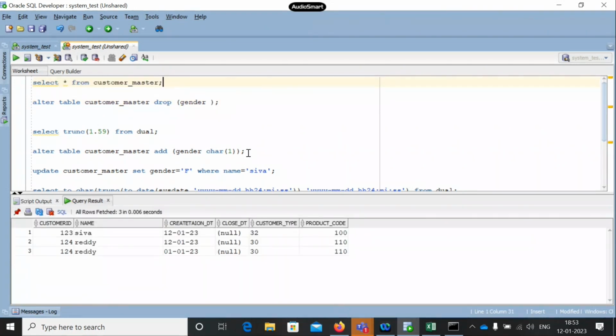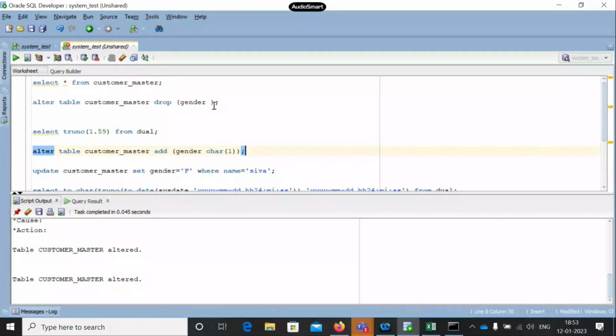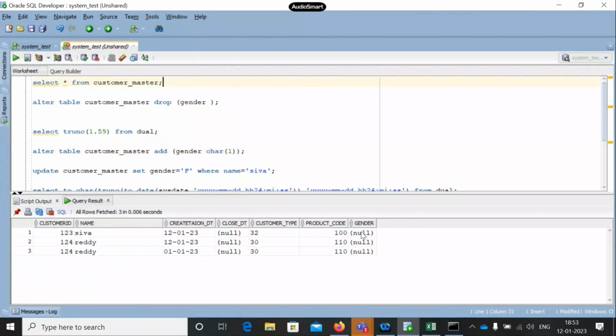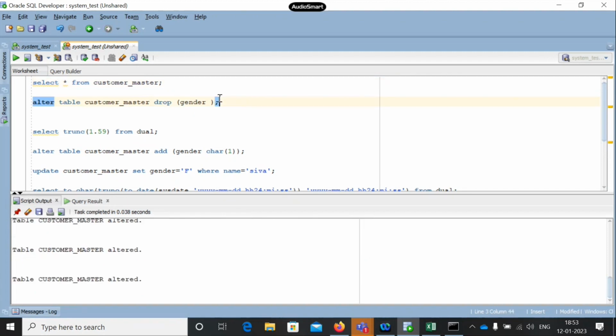Now I am going to add the column. What is happening here? If I add the column, it is adding the blank value for the existing records. Now I am dropping this and adding it again, because I need to specify the gender for the existing records. I don't want to reinsert or re-update the values. I don't know what the gender is for the existing customers, so I am simply mentioning the default value as X.